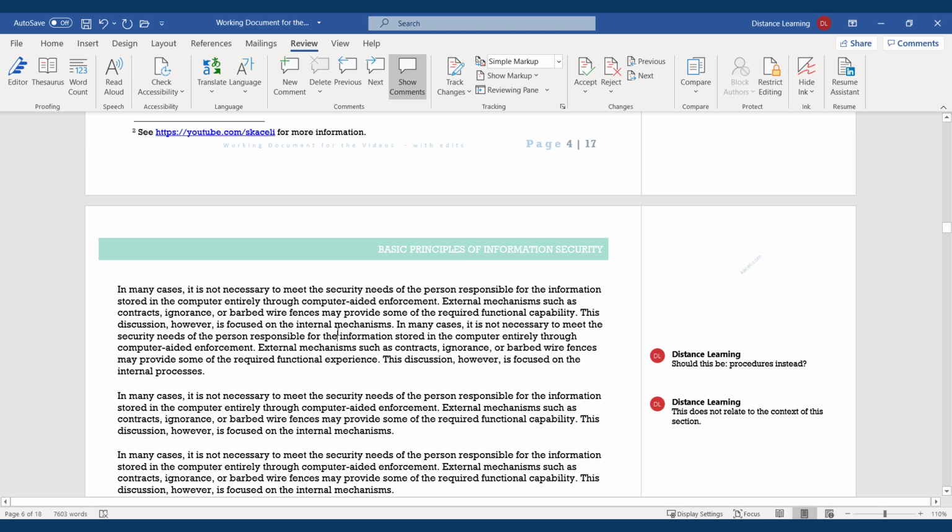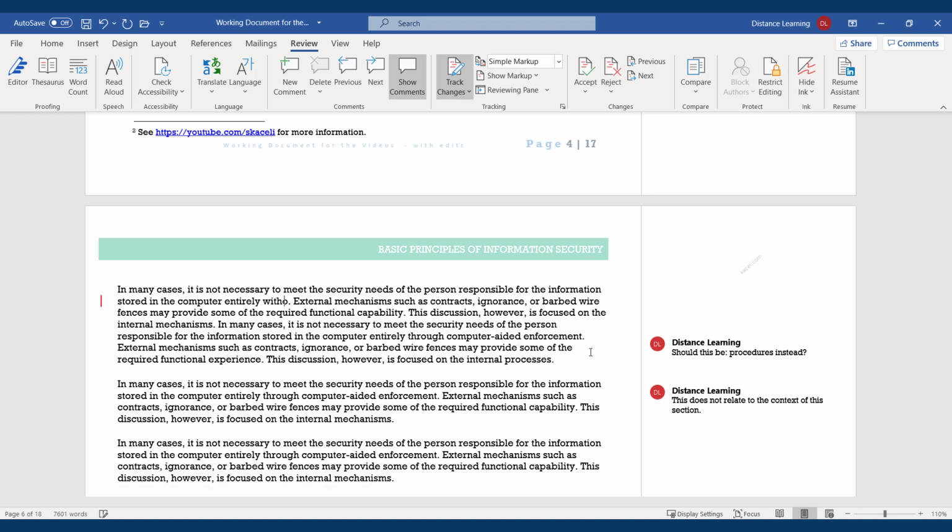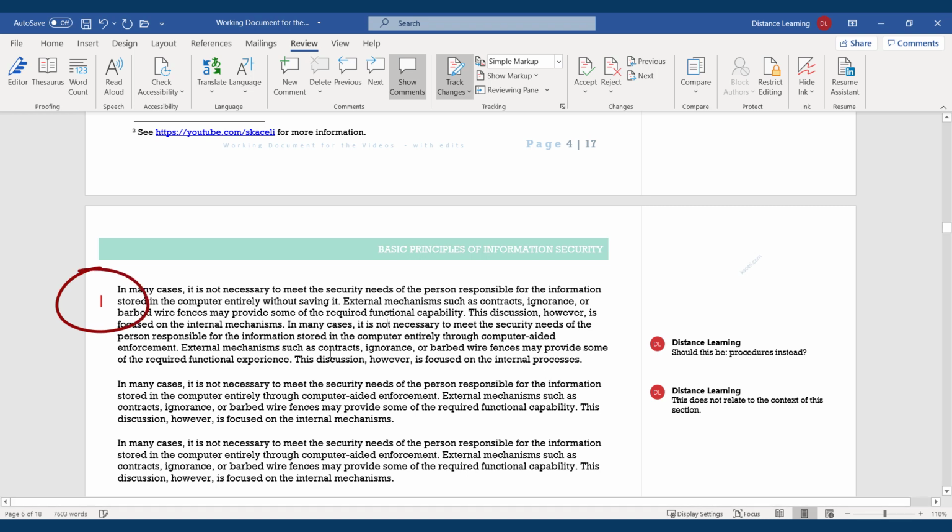Now the other thing that you can do is you can actually enable Track Changes in this document. So you click on Track Changes, and at this point, if you prefer to delete certain areas, and then you simply type whatever needs to be changed, the system at this point will track all the things that you are changing.